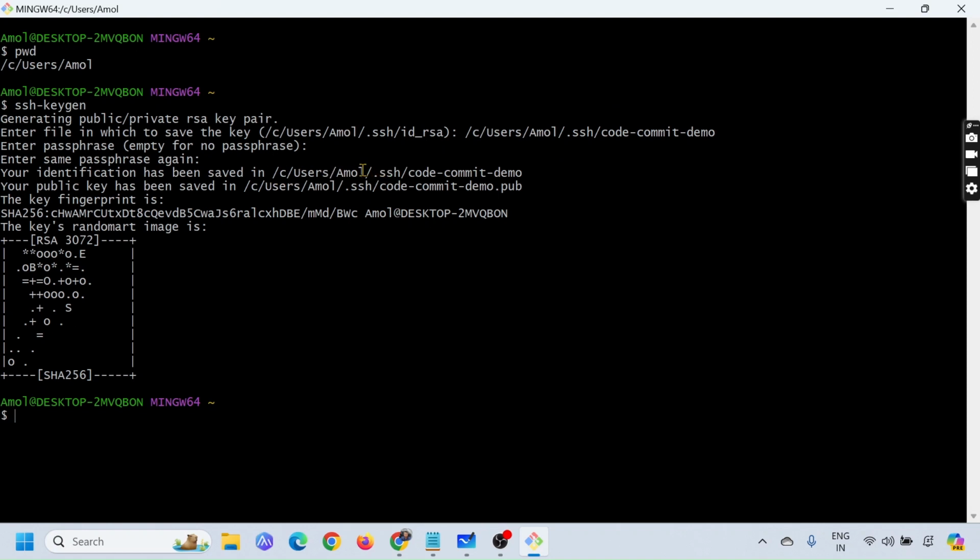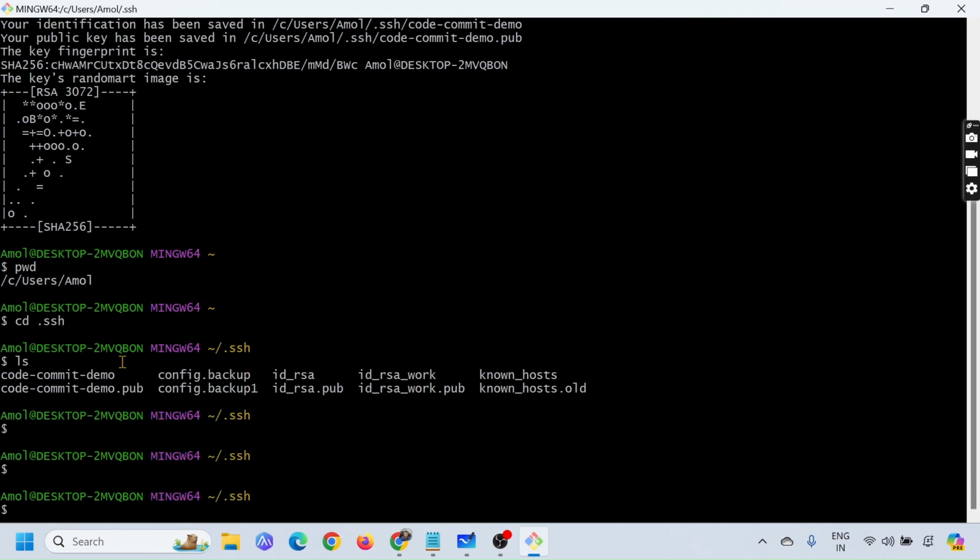It is under your user's home directory; you have the .ssh folder, and under that is your private key. Right now if I check the path, I'm already at the C users Amol path, and I can go inside the .ssh folder here, and if I do ls, you can see that we have created this particular key. This is the private key I have, and this is the public key. I can take both of these keys to do the CodeCommit repository setup, and then I have to provide this public key to my AWS service account. That's what we'll do next.